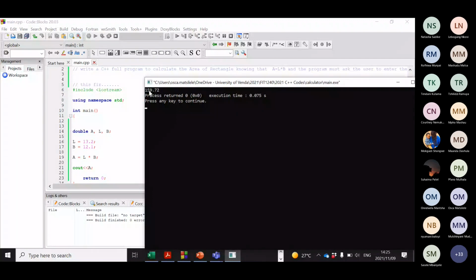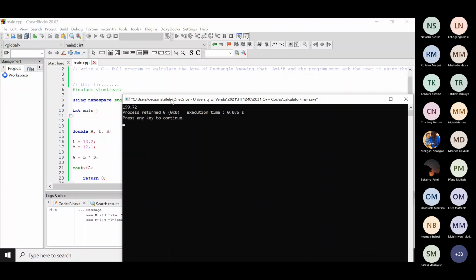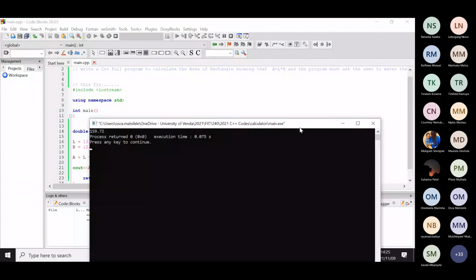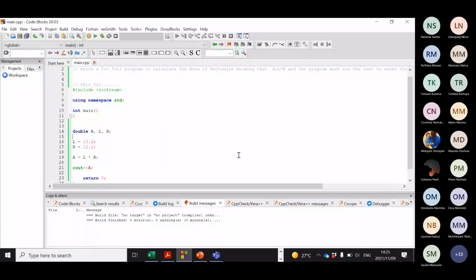You see, it was writing 156. But the correct value for this area was supposed to be 159.27. Why was it giving me 156? It is because I first declared them as an integer. So if I declare this variable as an integer, it will take only the whole number, the first part. So it will only calculate this one and leave the decimals there.